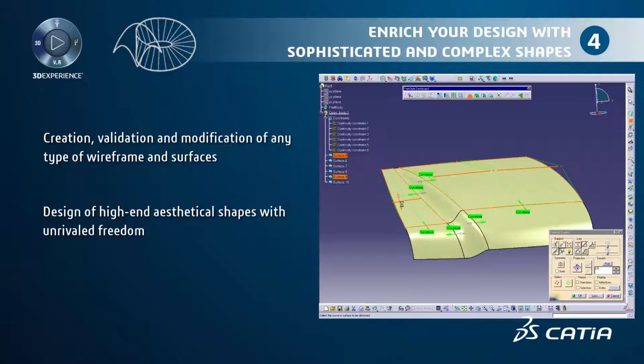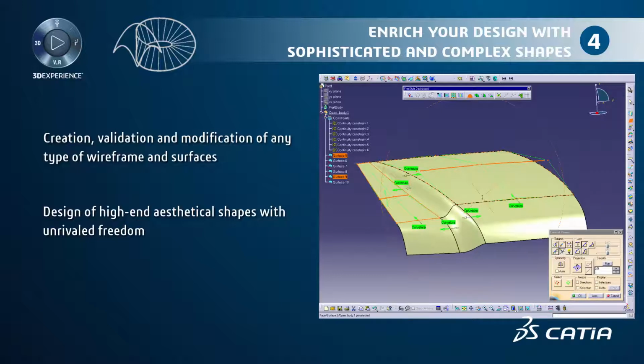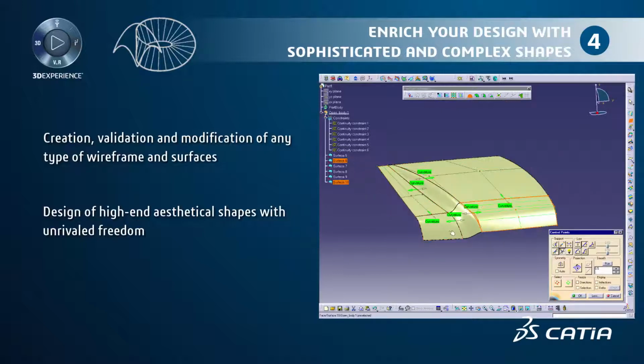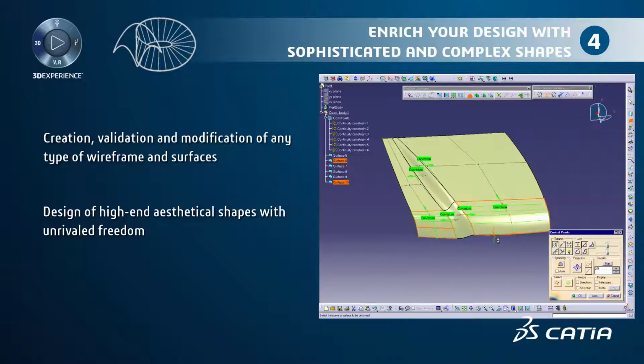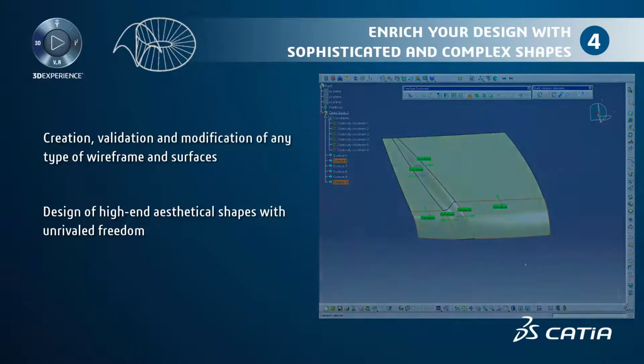This smart and advanced tool dramatically deforms single or multi-surface shapes. You can put a continuity constraint between two elements and then interactively deform an aesthetical shape based on the spec-driven approach that allows you to immediately propagate design changes.